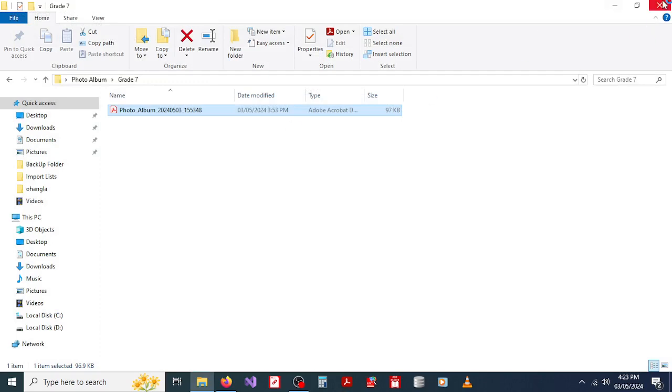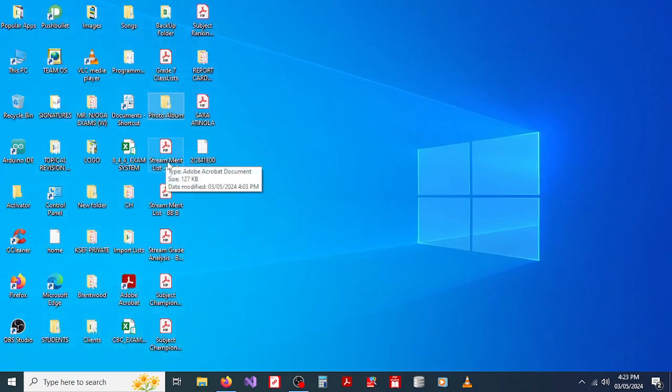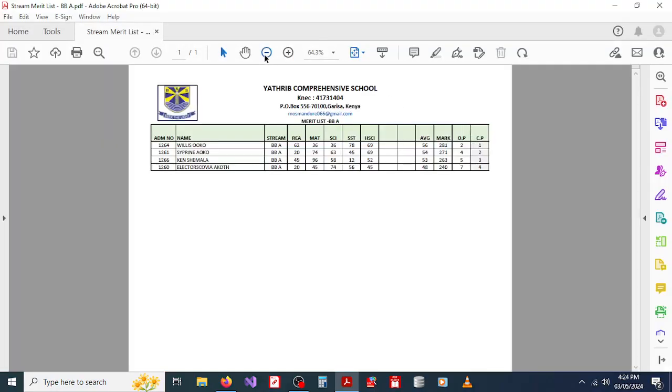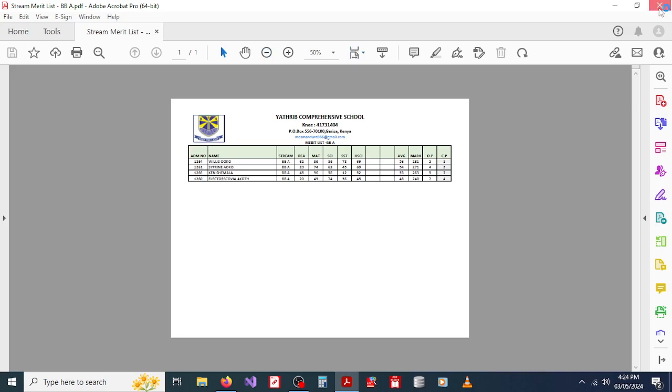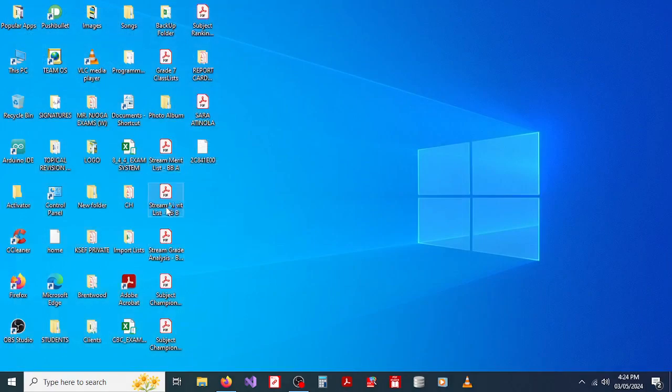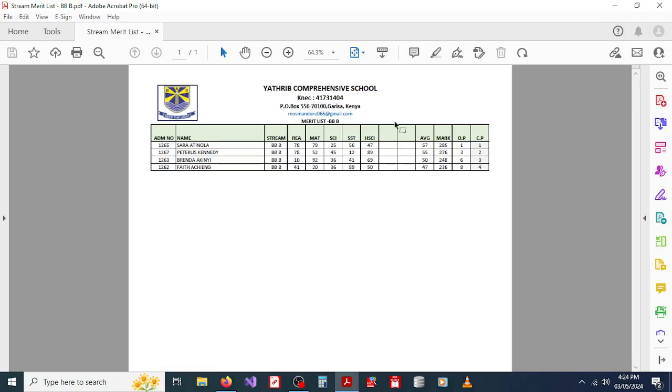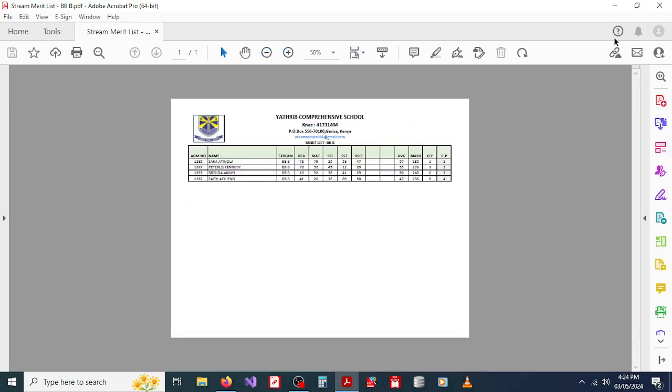Then we also have a stream merit list for baby A. This one here, stream merit list for baby A. So you can see that is very nice. Then again we have a stream merit list for baby B. You can see that is very nice. That is for baby B, very nice.